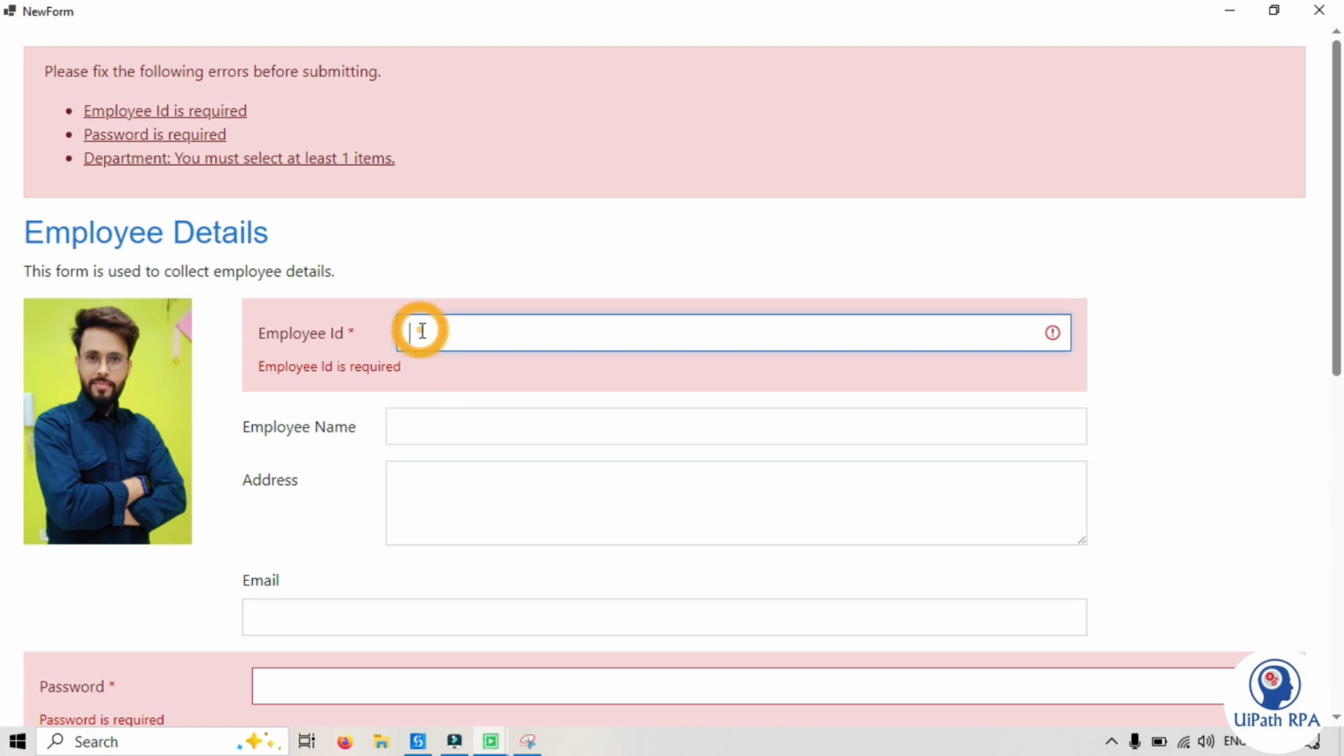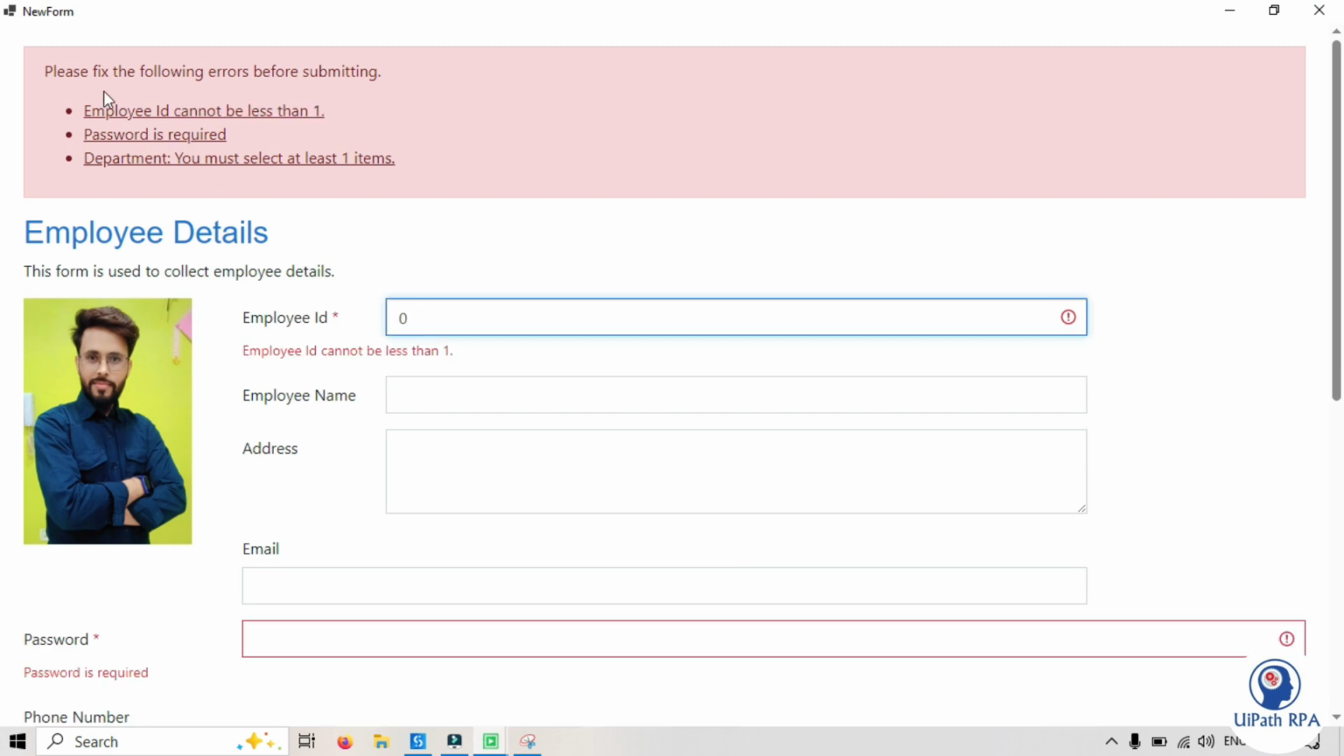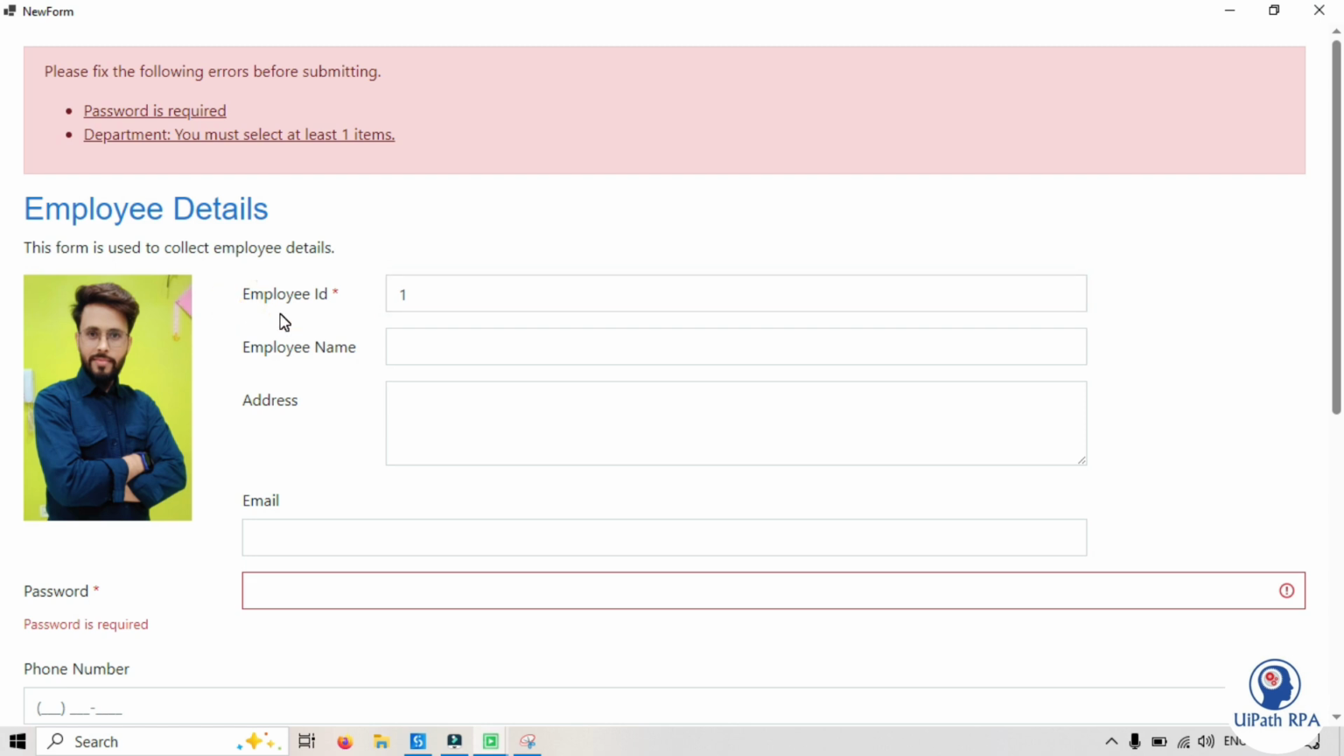Now, in employee ID, our minimum value was 1. If I am going to pass 0 here, the required field we have already covered. Now I'm passing some value. Now I'm passing 0. So we have the second validation. Employee ID cannot be less than 1. So I can put here 1. 1 is the employee ID.